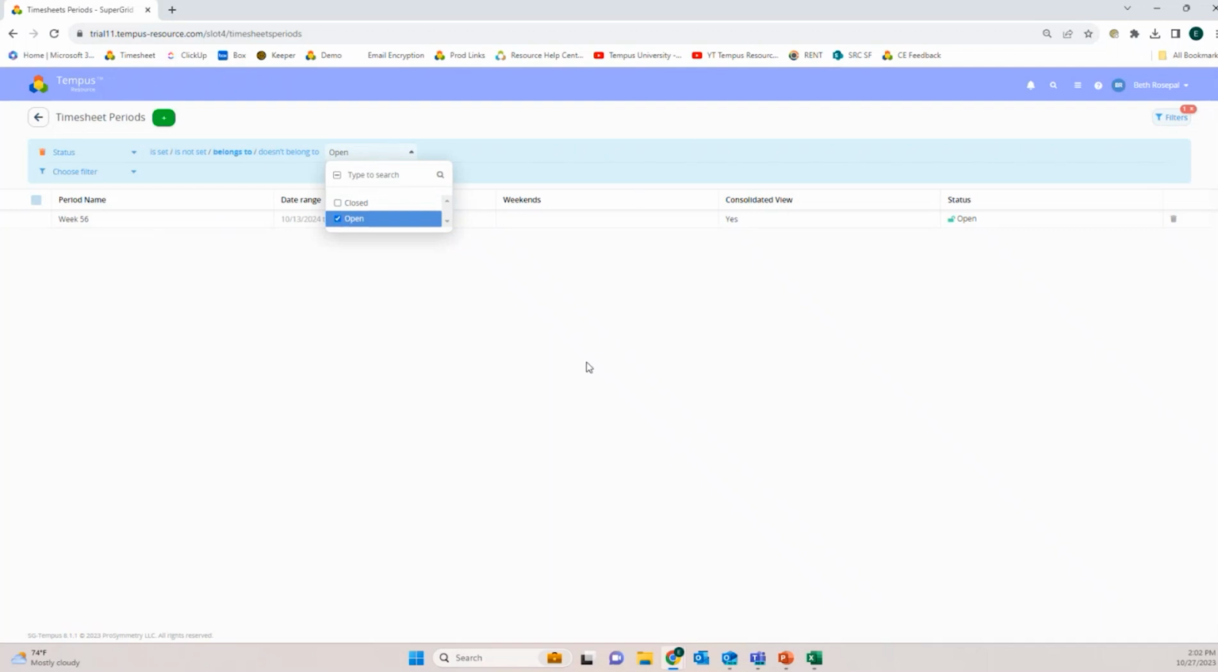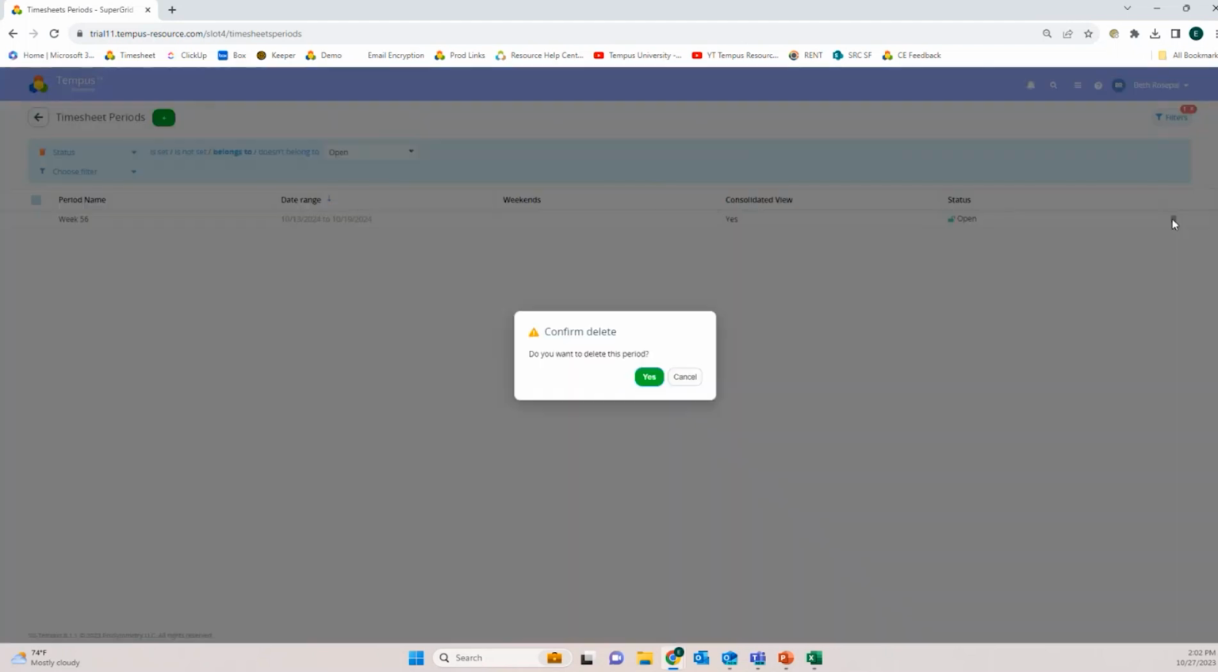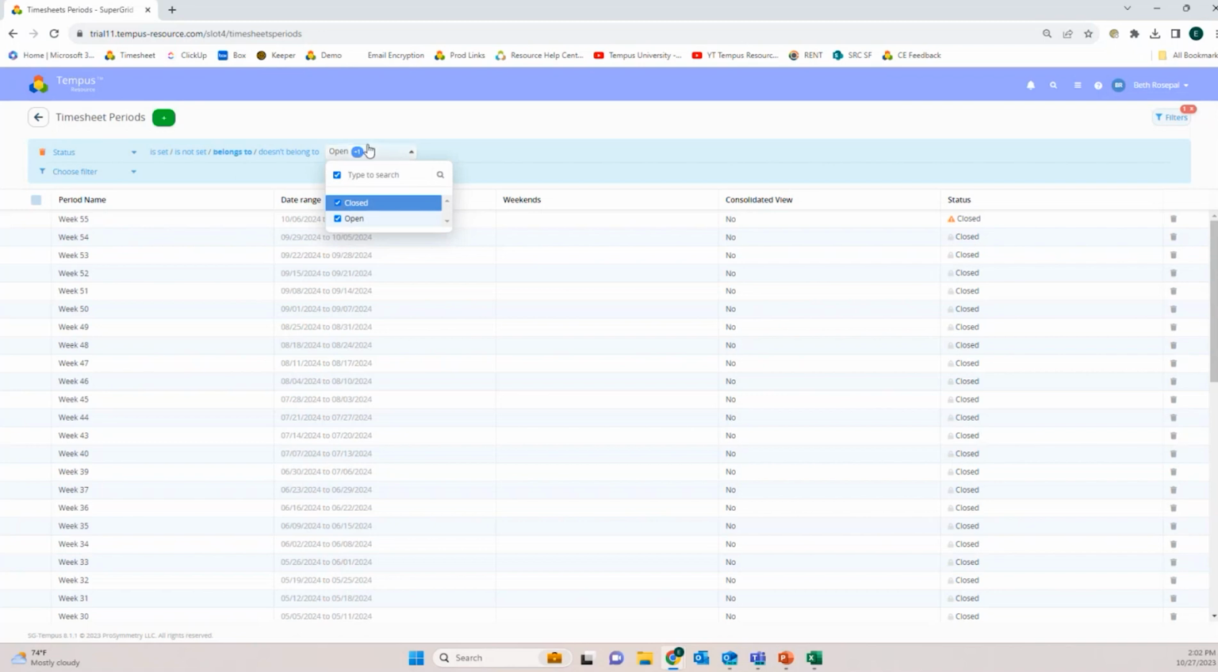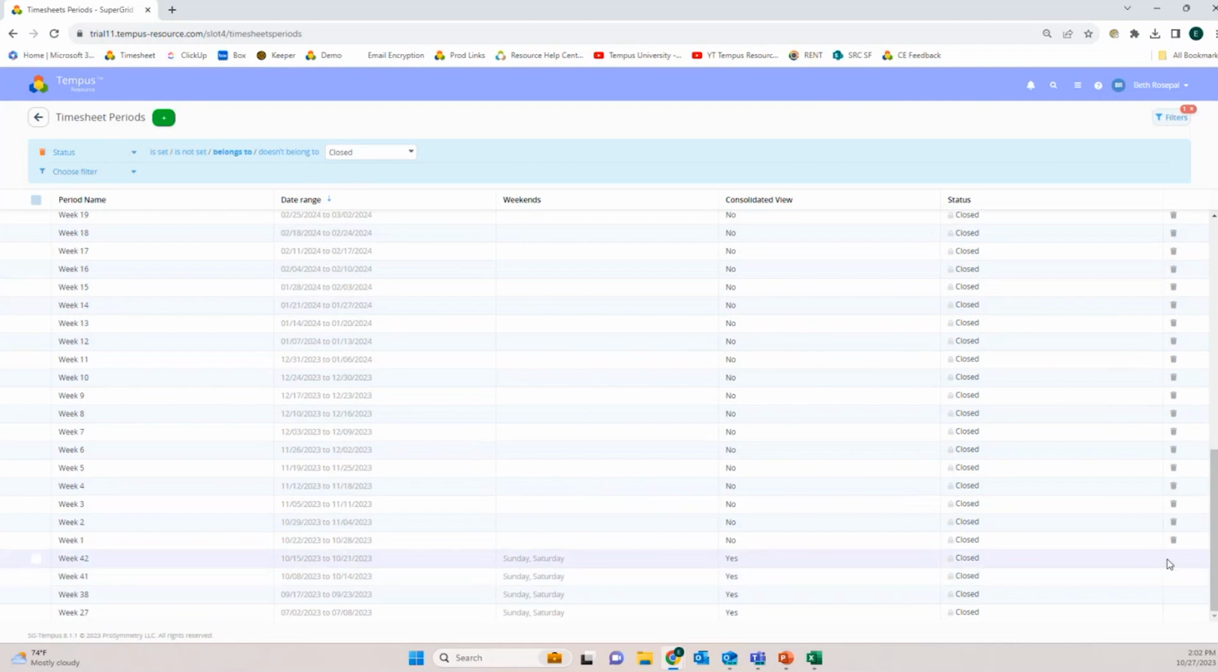You can also delete timesheet periods from the screen as well. To do so, you would simply select the trash can icon on the right side. Once selected, a pop-up window will appear to confirm the deletion. Select yes if you wish to delete the timesheet period. One important thing to note is that timesheet periods cannot be closed if there are any timesheets already out against them. So you'll notice that those are easy to spot because they do not have a trash can on the right-hand side. So any that already have timesheets against them, you will not be able to delete from the screen.